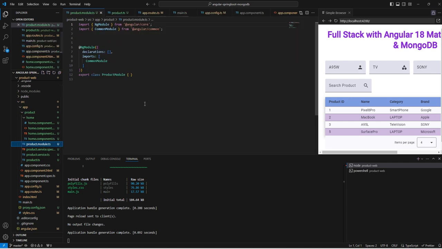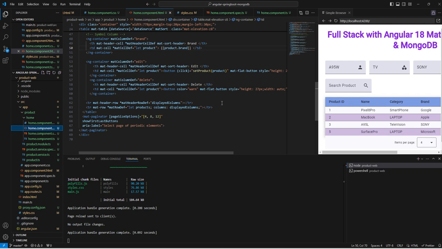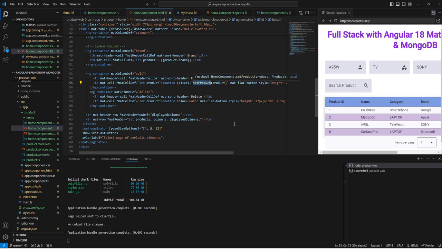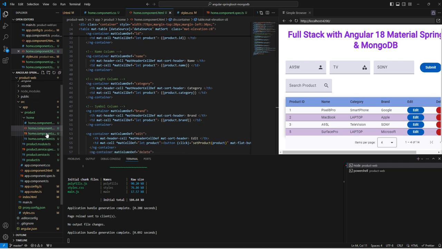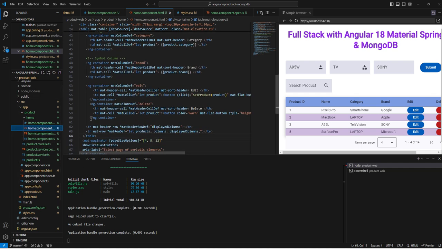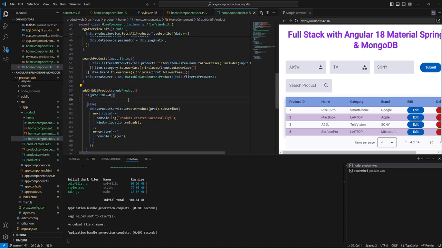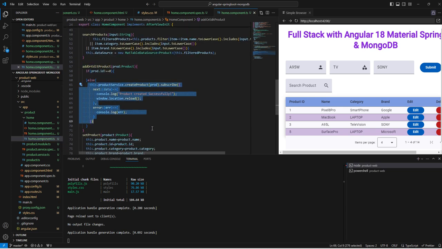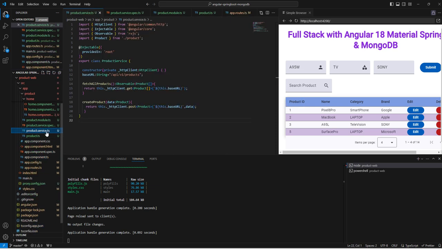So this is the home.ts. Now in home.component, whenever we click on update, this is the set product, and on click of submit we are calling this add or edit product. So this method we are going to use for add and edit as well. So we can copy this code, and here we can use update product, but we need to create the update product in the service first.